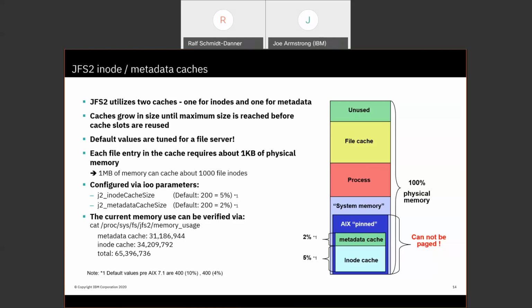And my suggestion would be, especially in environments where you have hundreds of gigabytes of physical memory, to carefully evaluate how many inodes you actually have, so how many files, and then adjust down the J2 inode cache size and J2 metadata cache size to more corresponding values, so you're not ending up with these huge caches. Because they never shrink. They only grow until a file is actually deleted.